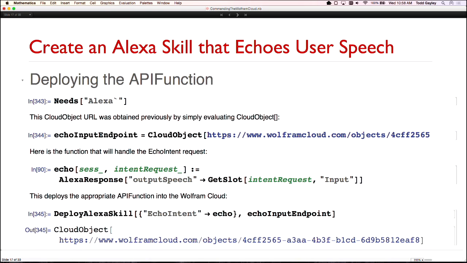All right, so let's try it. I have to say the name of my application, which is echo input. So I say, Alexa, ask echo input to repeat what I said.